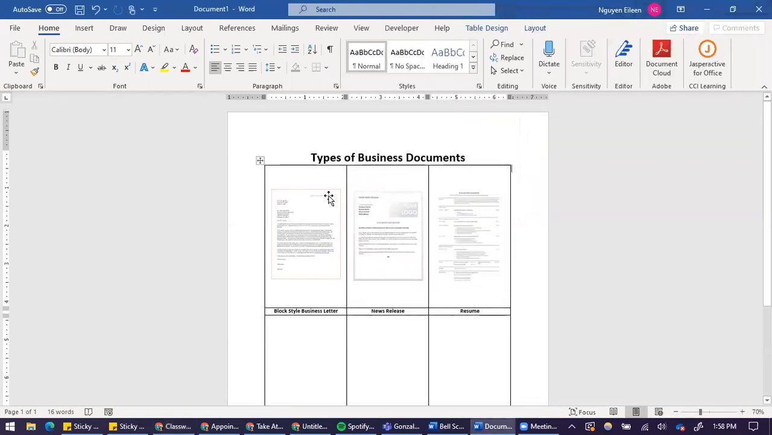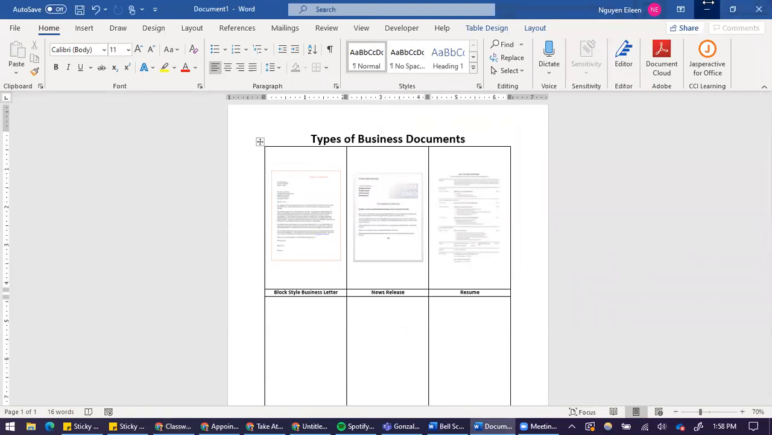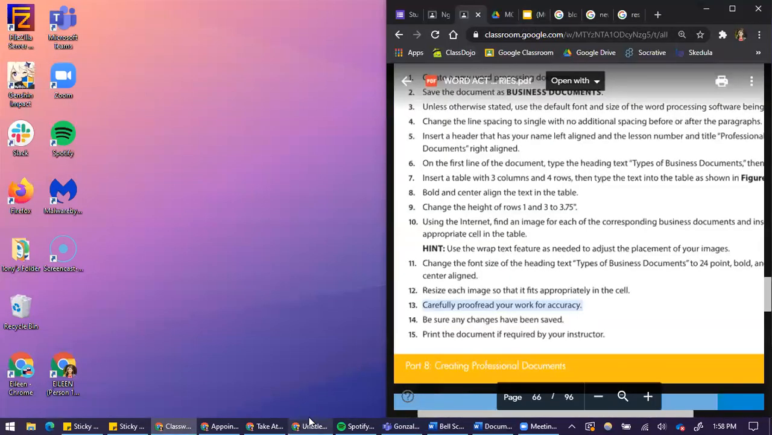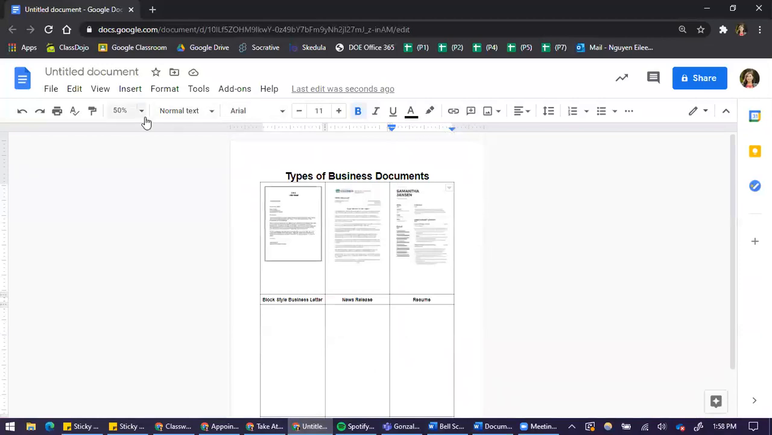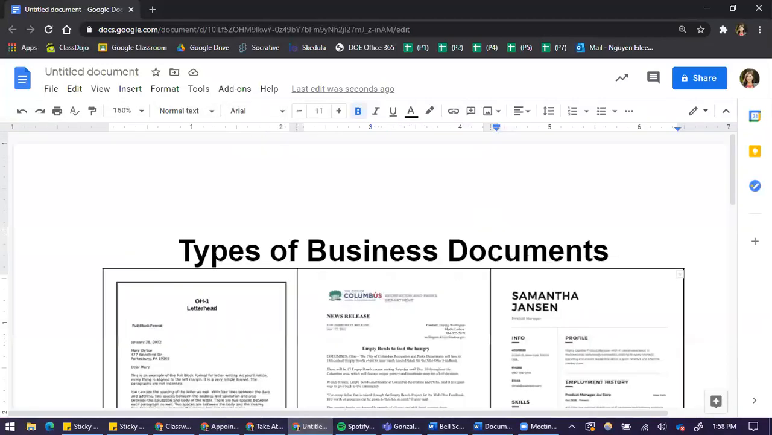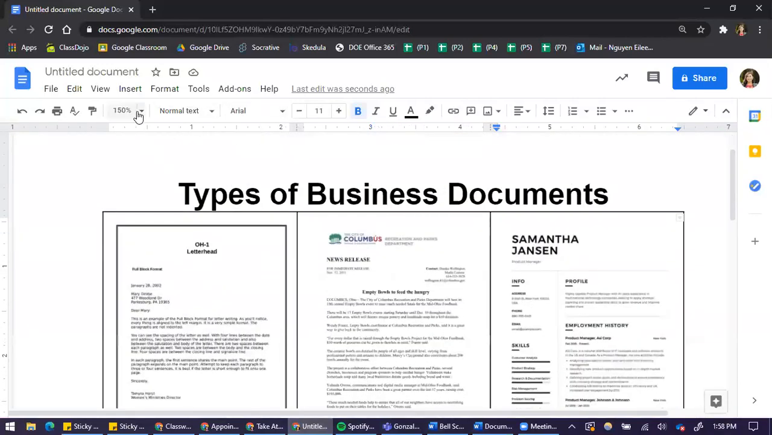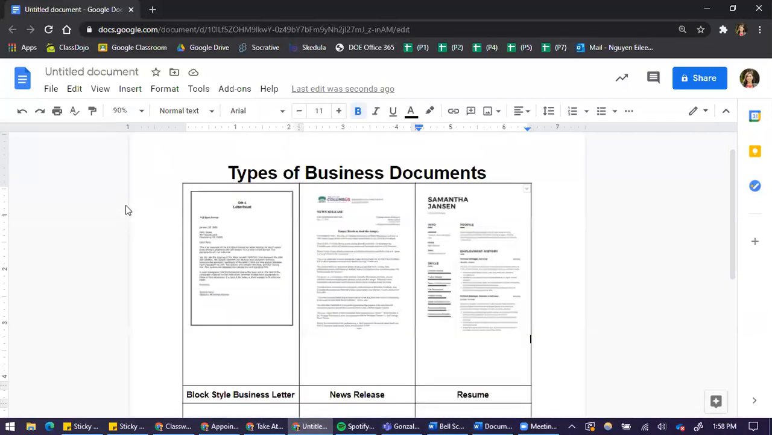Okay, so here's what the document looks like on Microsoft Word. And then finally, here's what the document looks like on Google Docs. And that's it for lesson 23, types of business documents.